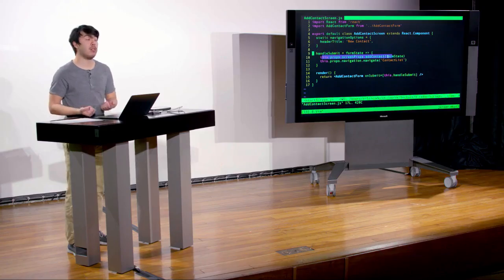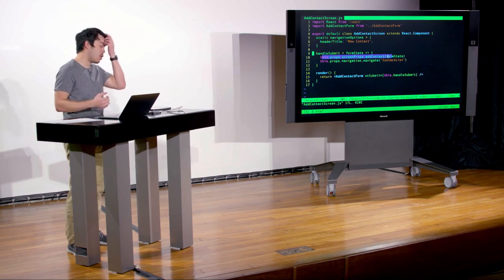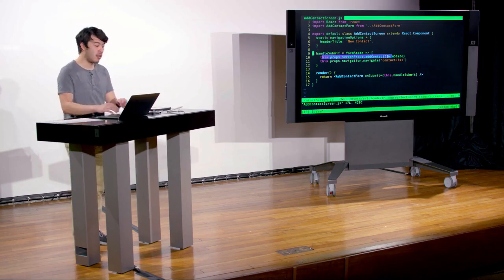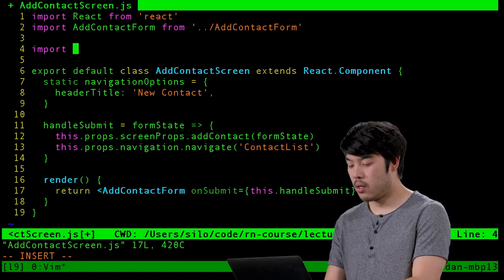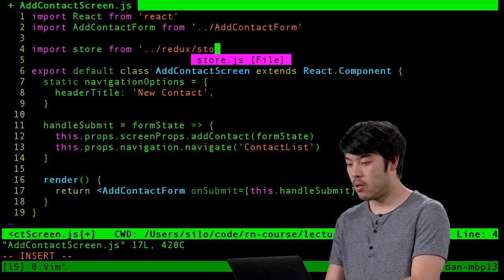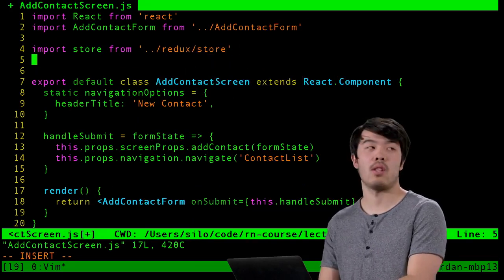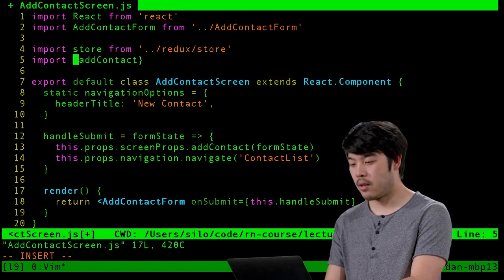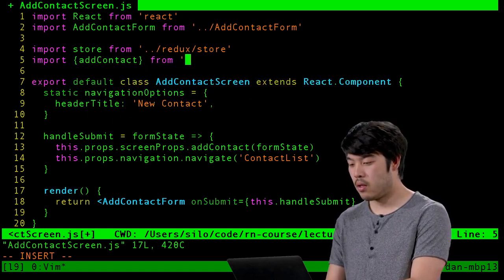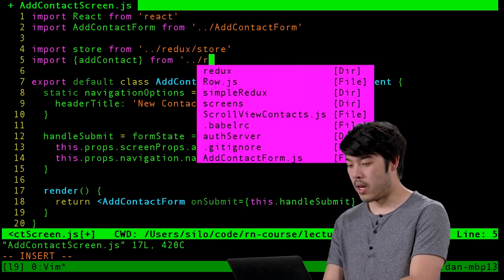But we have a better way to do that now. We can actually just directly dispatch an action. And so let's do that. So first, we need to import store from our store. And we also need our action that we care about. So let's import addContact from Redux actions.